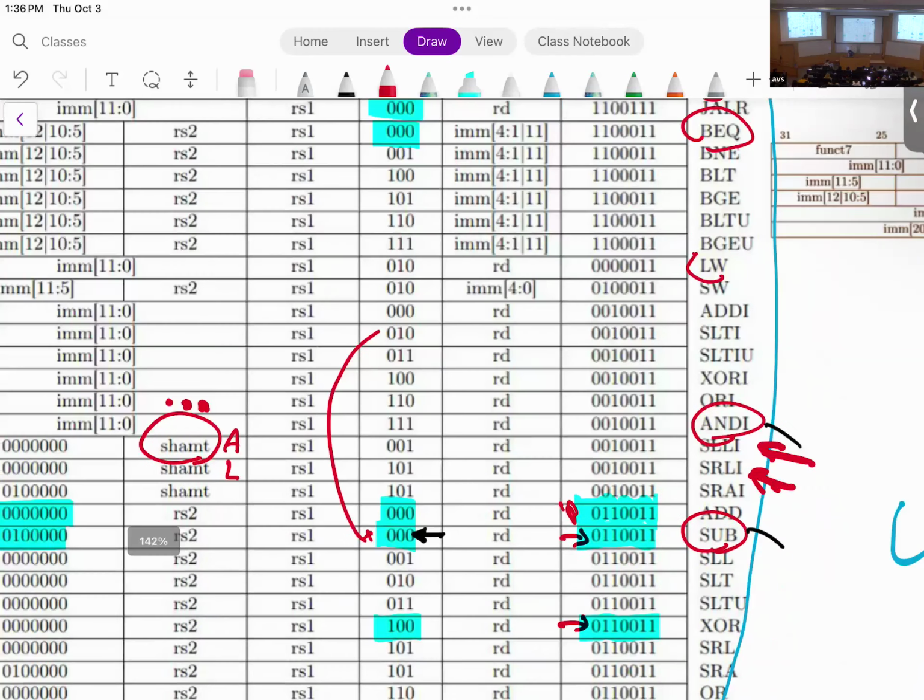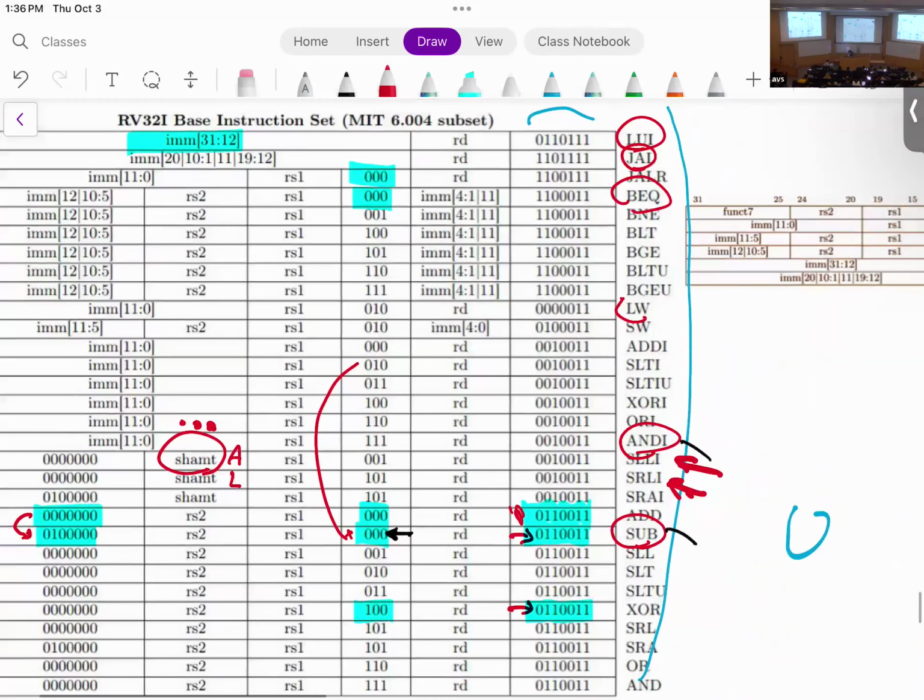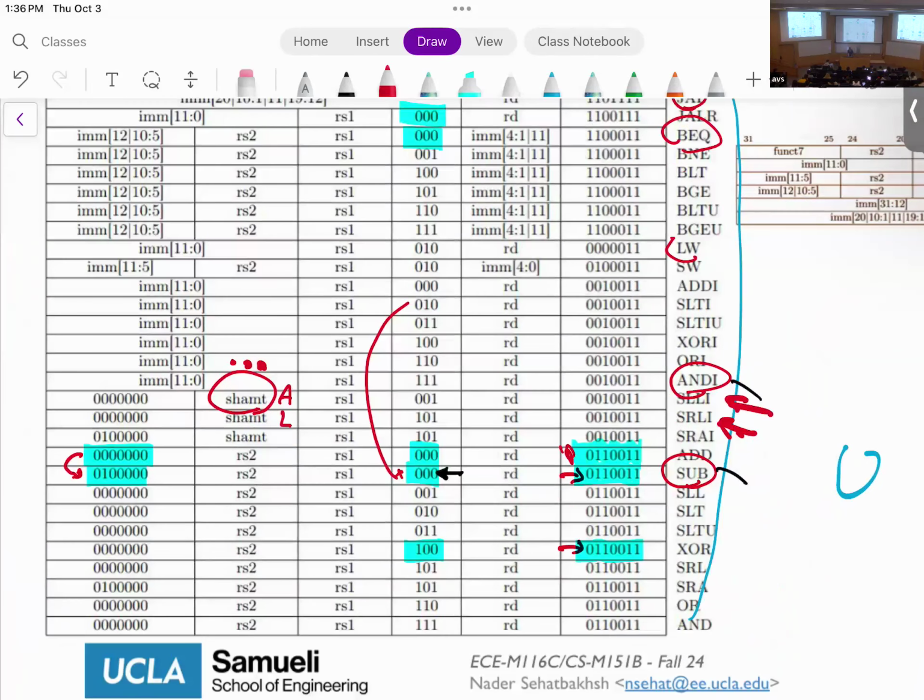Let me see if there's anything else. Yeah, that's pretty much it. The rest is really just looking into the table to see which instruction is which and how we do it. There's really nothing unique or very specific about this other than this. Okay? Any final questions about the table? Yeah. We have 32 registers, right? So log 2 of 32 is 5.